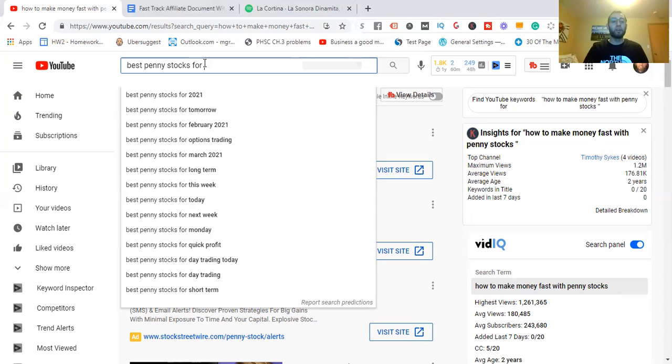The research is very vital to your success. Most people, they are very lazy. They don't put any kind of effort into it, and they just go for the top. They see one thing, and then they just automatically go after it. Put something in it, best penny stocks for options trading. You see how there are so many different results that come up.